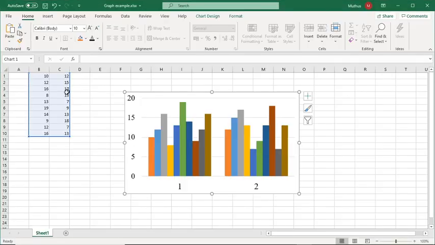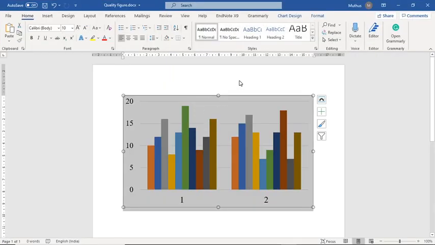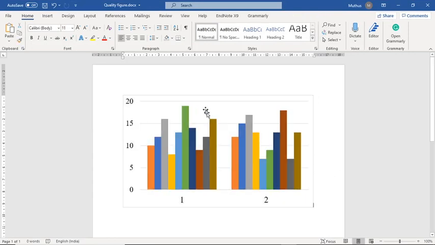After creating, whatever chart you like, mono chart or color chart, you can create here. And I am just copying this figure into a Word file so that we can understand the difference between the figure before and after improving its quality. I am copying into the Word file. Here I have already copied the same file.